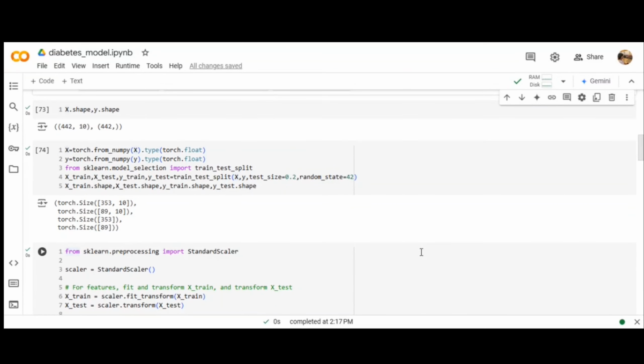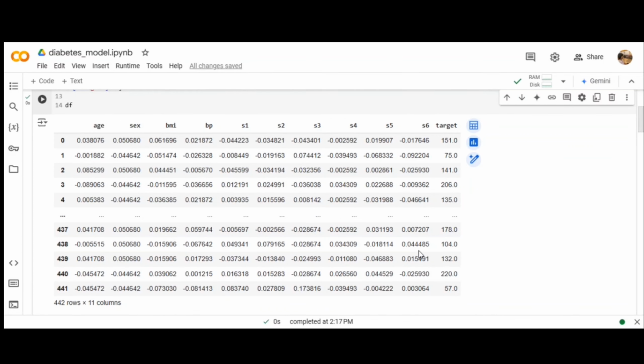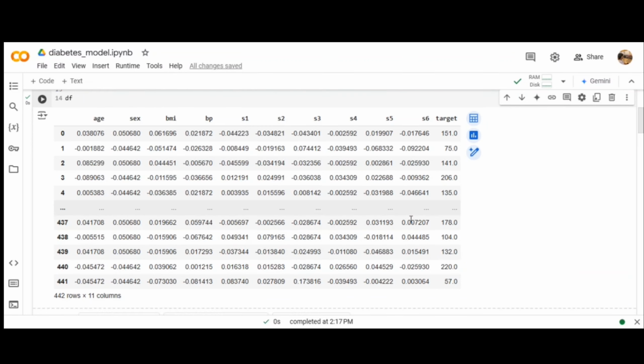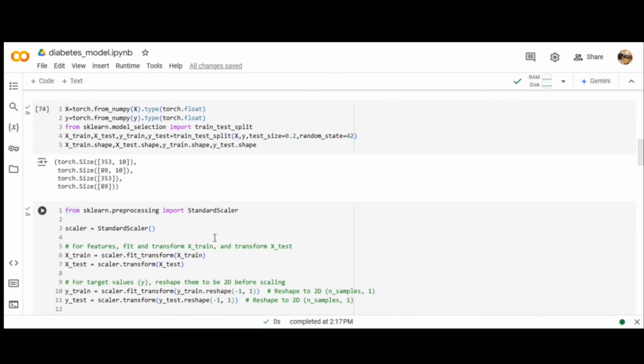After splitting your data into training and testing, now what you have to do is analyze your dataset. Do you have any larger values? If you have larger values, then you need to scale your data between a certain range, maybe 0 to 1 or -1 to +1. Now in the next part of the code, we'll be scaling our data.